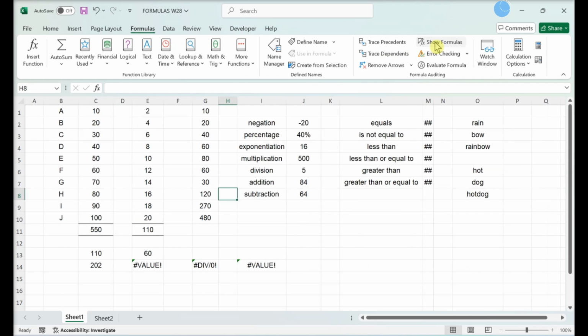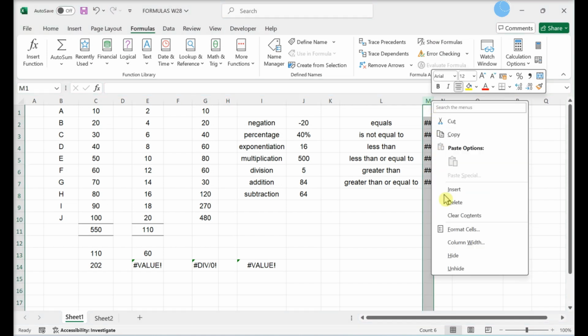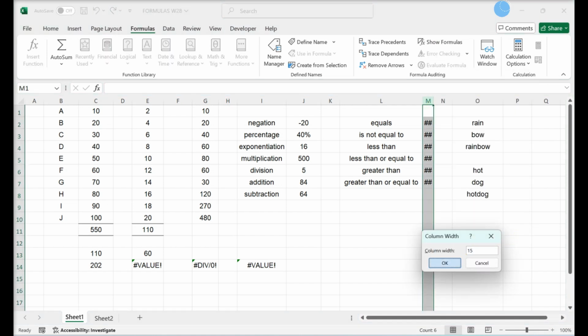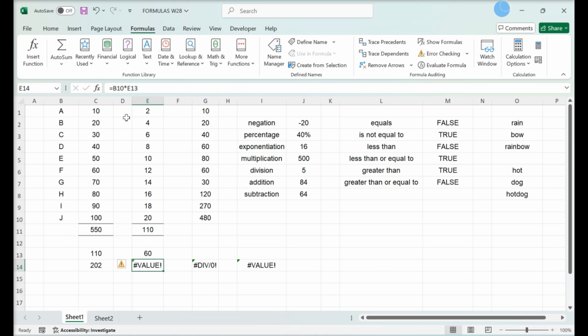Fix any formatting that might be confusing Excel. Hash sign means the cell is not wide enough to show its contents. Fix incorrect values.